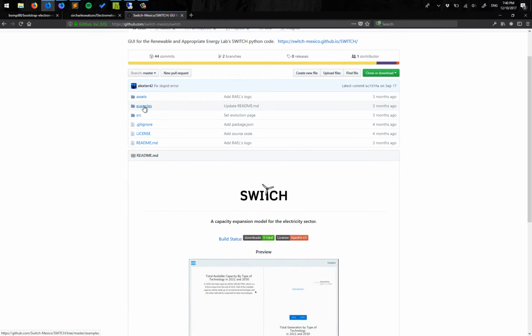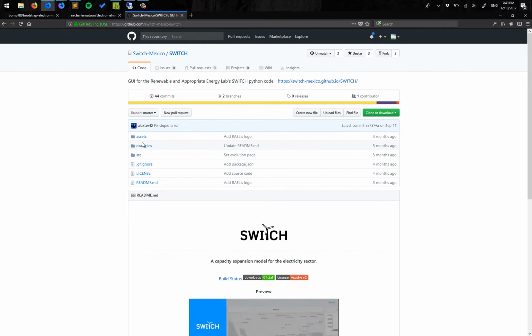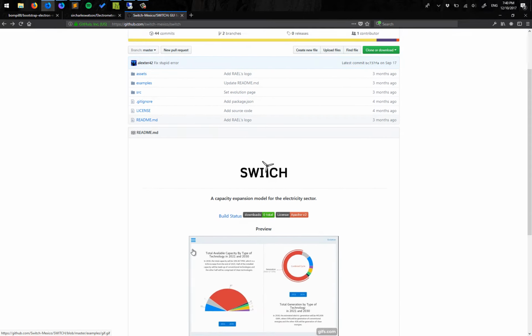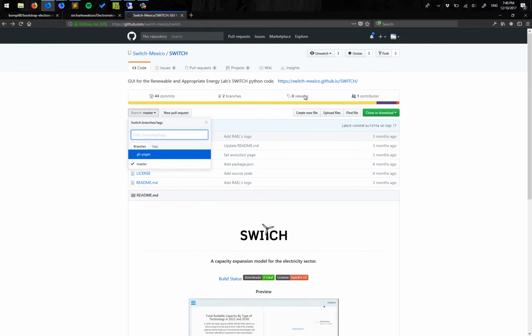The examples folder is the example data to input to the actual application to see the visualization output, and the assets are related assets for the GitHub pages, I believe, which is this page right here.